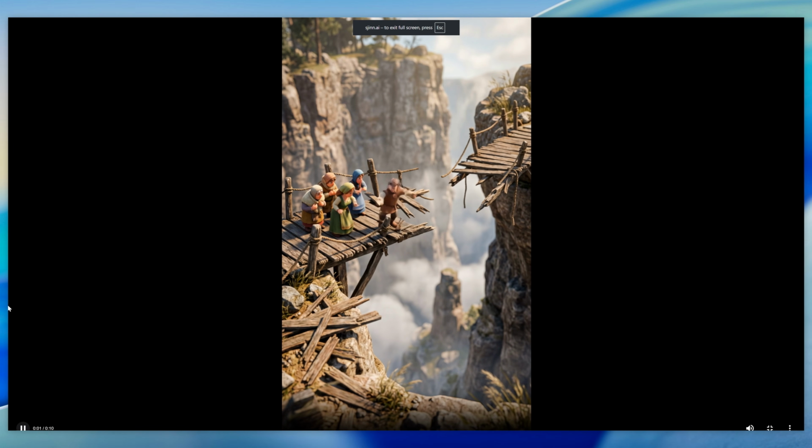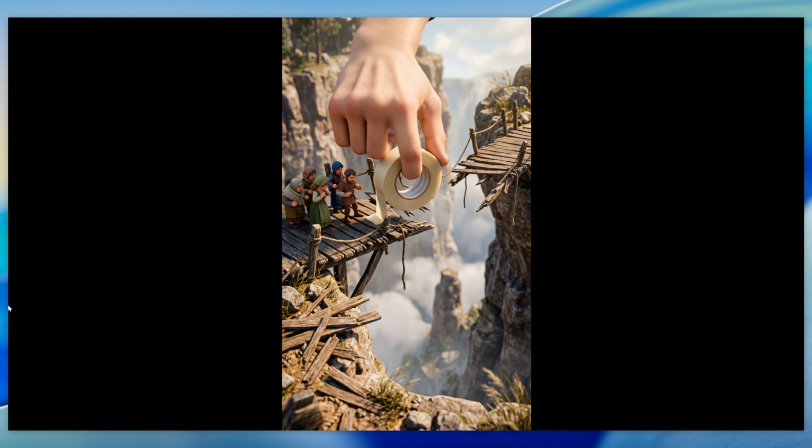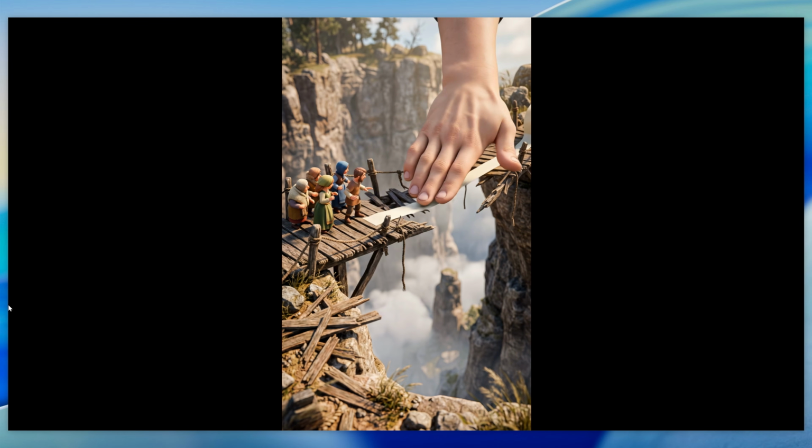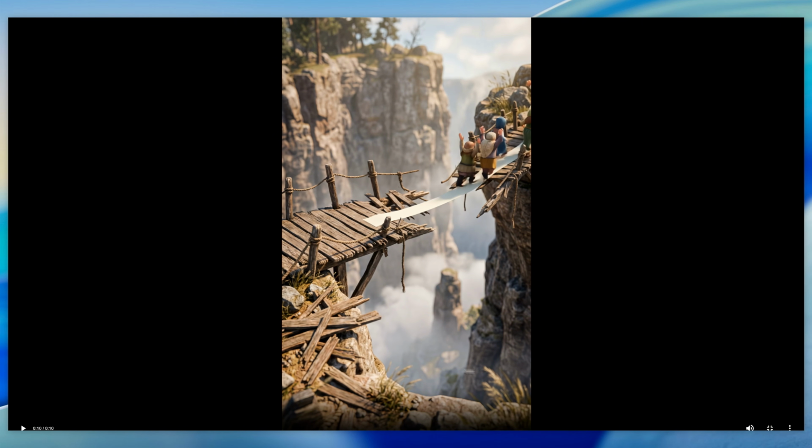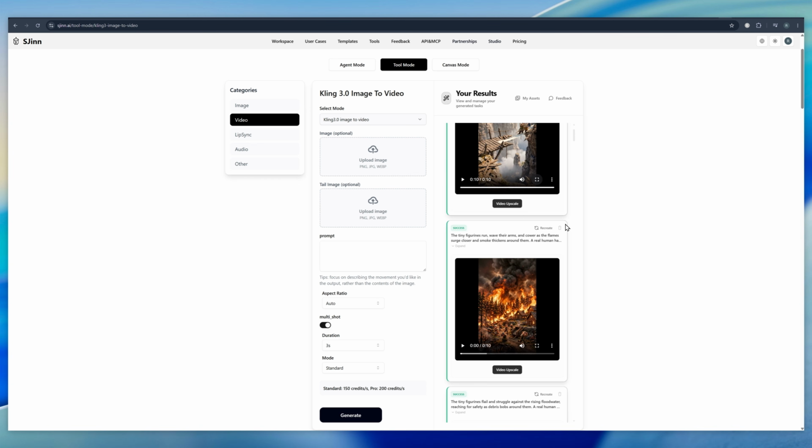Oh, we cannot cross this gap. Hooray! We made it!